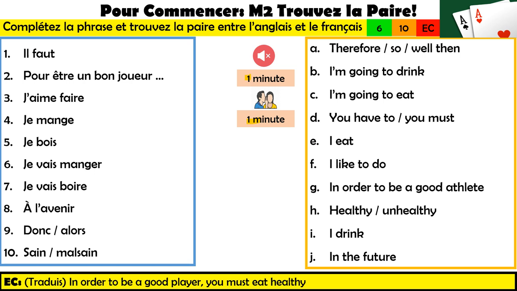Alors, right guys, you should have paused me. If not, pause me now and do this match-up. If you have paused me, here's our answers. Alors, il faut, we said this, this is so important. Il faut veut dire you must or you have to. Numéro 2, pour être un bon joueur veut dire to be a good player or athlete. Voilà, c'est lettre J, in order to be a good athlete. Numéro 3, j'aime faire, ça veut dire F, I like to do.